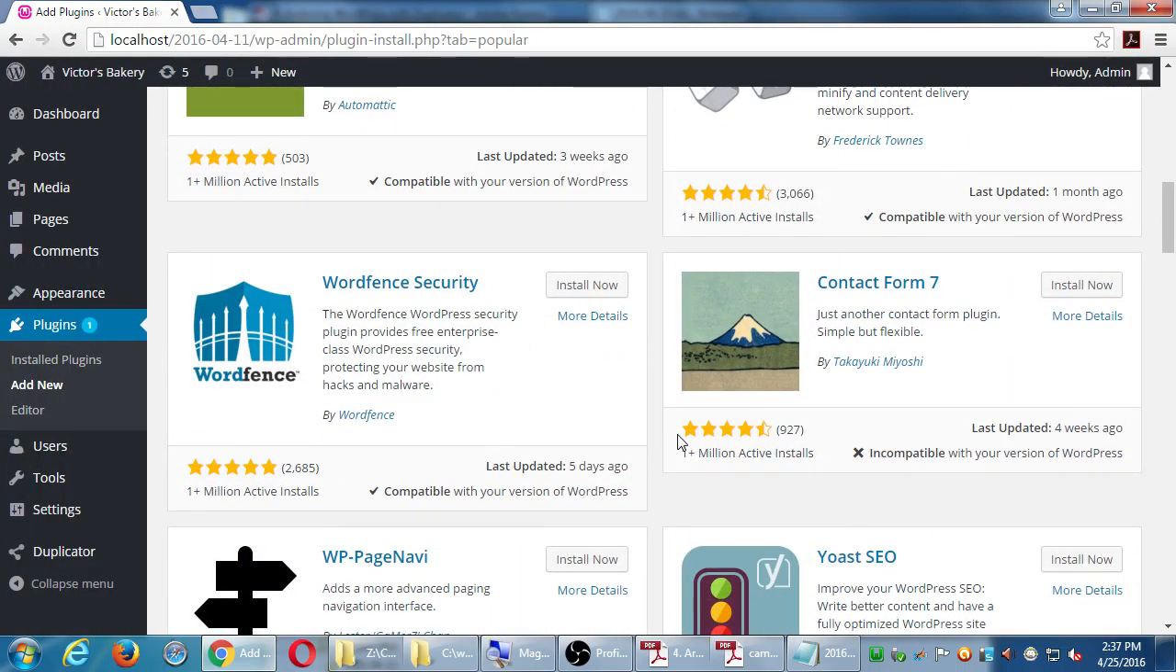Wordfence Security. This is one I recommend. I didn't mention it in my notes, but I recommend this one. Wordfence Security. This is a way for you to check the security of your site. Very popular. Well reviewed. Updated 5 days ago.